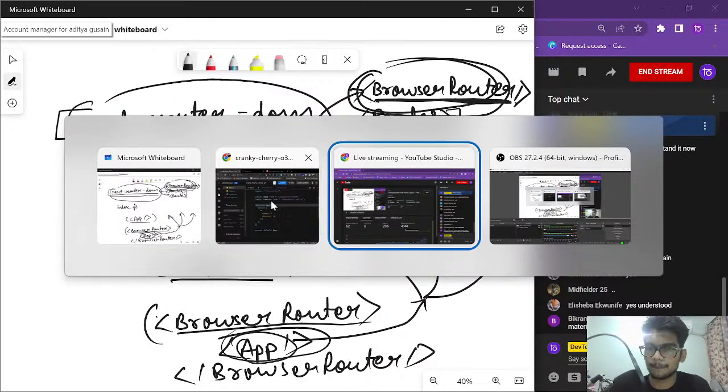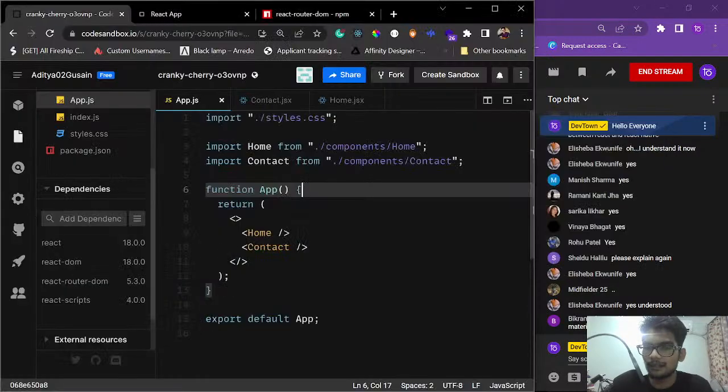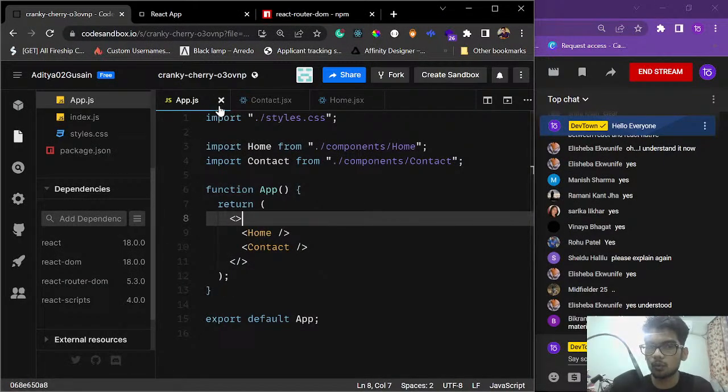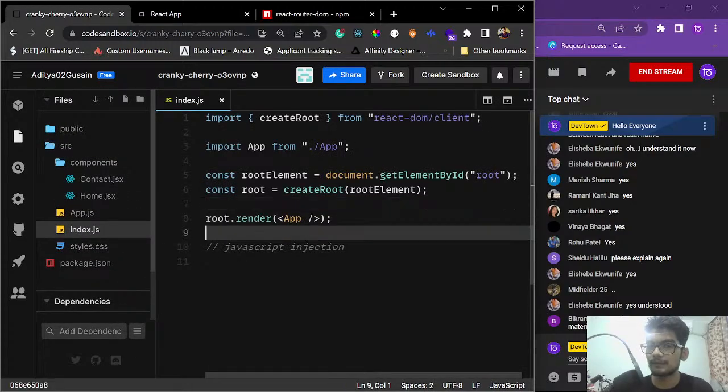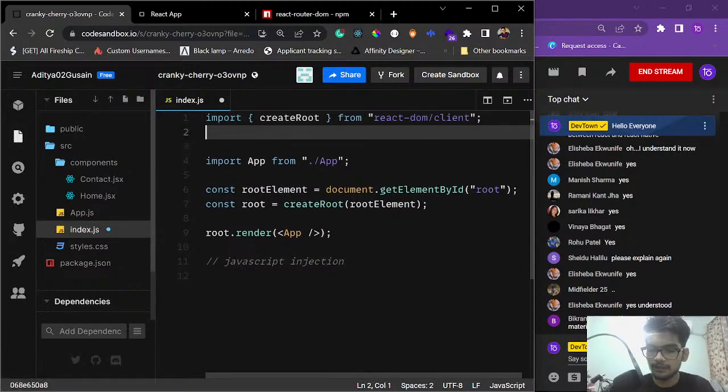Now guys, let's go back and do it. What we need to do is navigate to index.js and import BrowserRouter. So the first thing we need to do is import something. Where do you want to import it from?